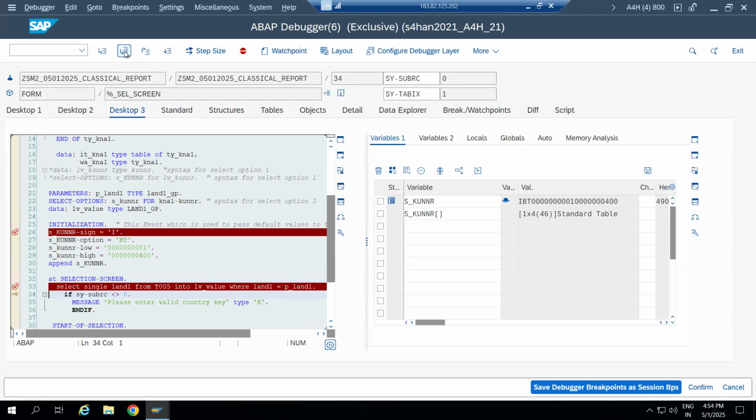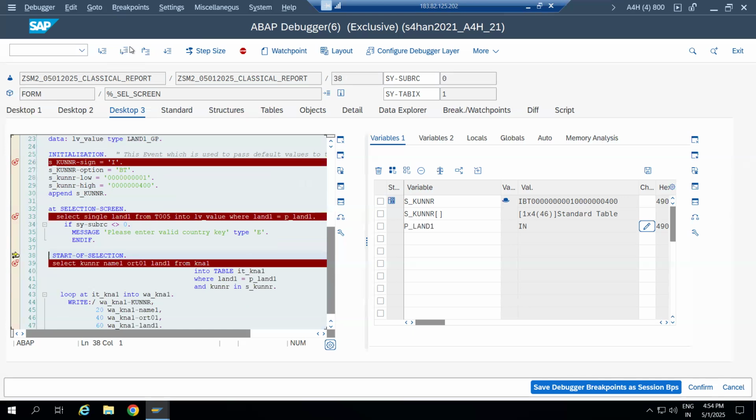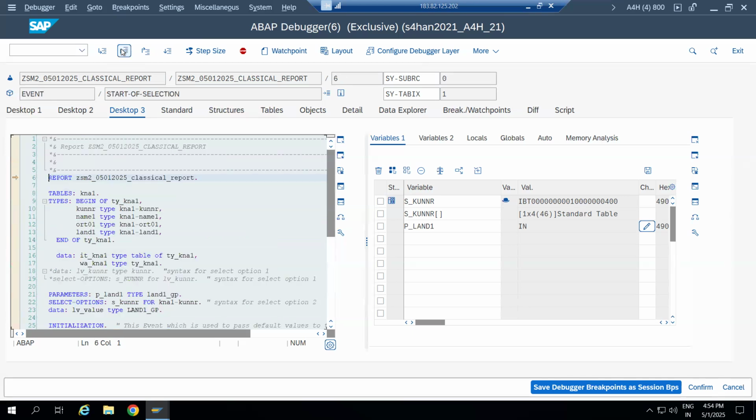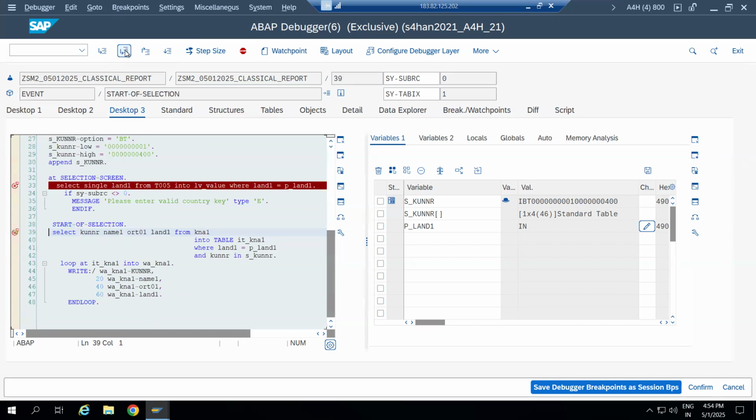And if I do F6, it will check the validation, whether this country key exists in this database table or not. It exists, so that is the reason it did not go to the if statement. After that, let me execute again. See, when I click on execute again, which event is triggered next? The start of selection event is triggered. So before fetching the data from the database table, this event is triggered. From here onwards, our actual logic will be triggered.